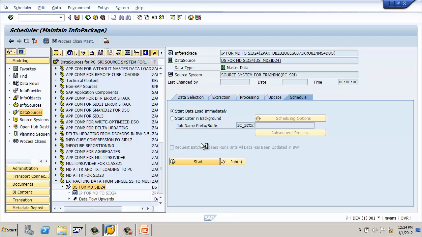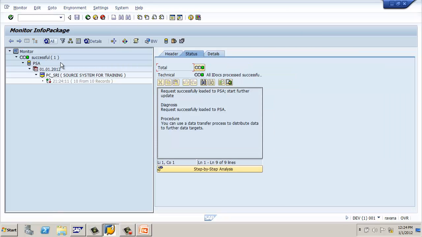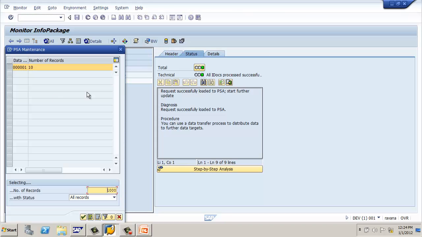So now the data will be moved from your source system to PSA table, that is persistent staging area. Now the data will be available under SAP BW system. So how do I find out this? Click on your monitor icon. You can check here, the request has been fetched, the number of records it will display here. Select the request here. You can check whether it's successful or not here. Now click on PSA maintenance. Under PSA maintenance it will display how many records.